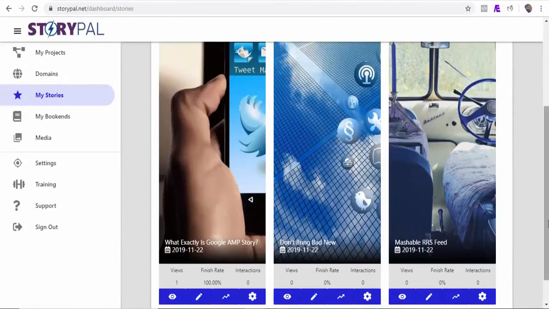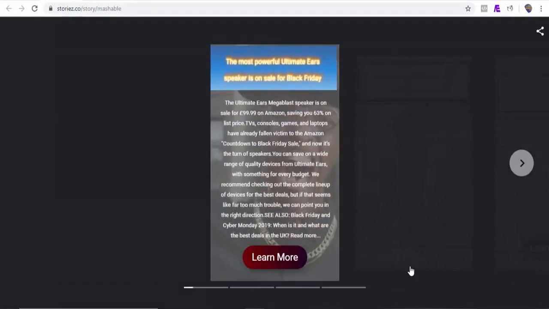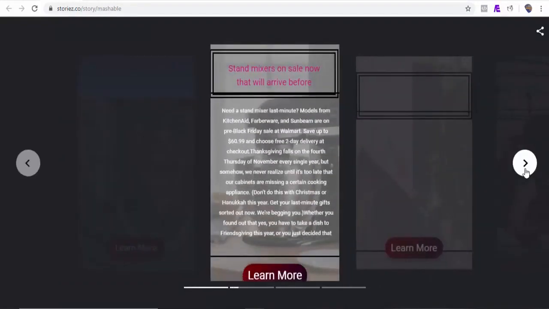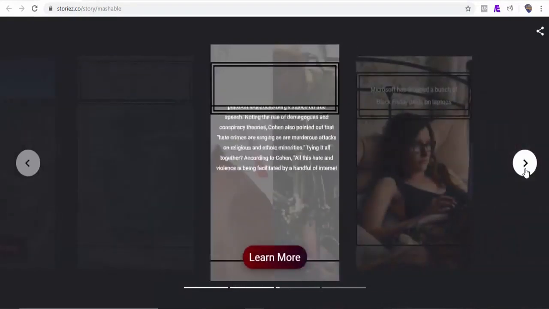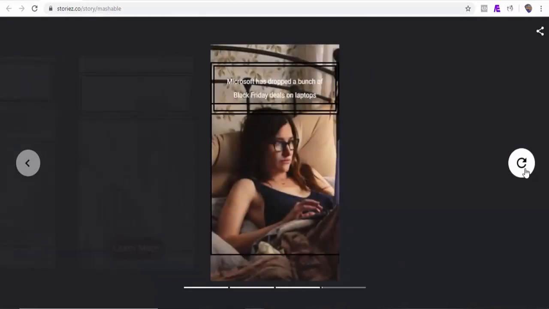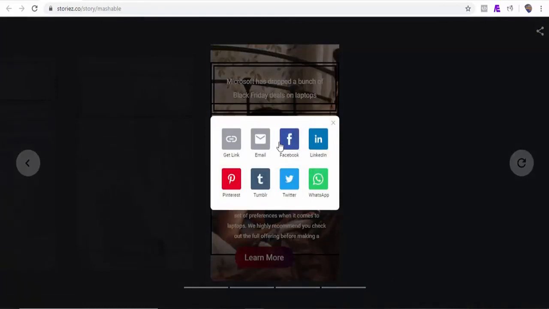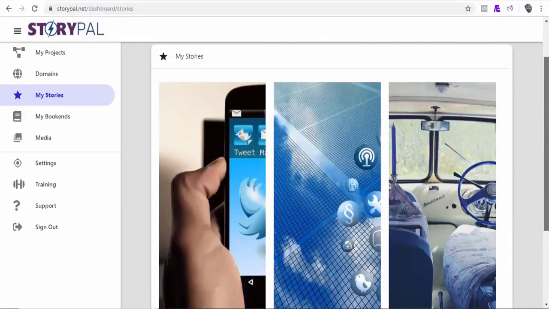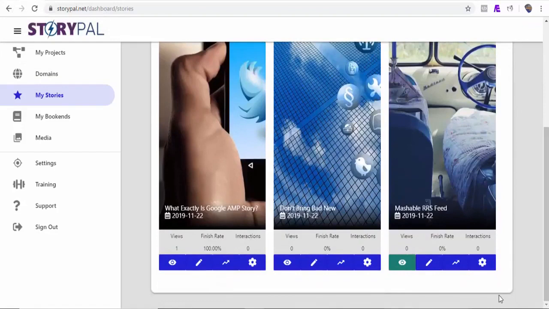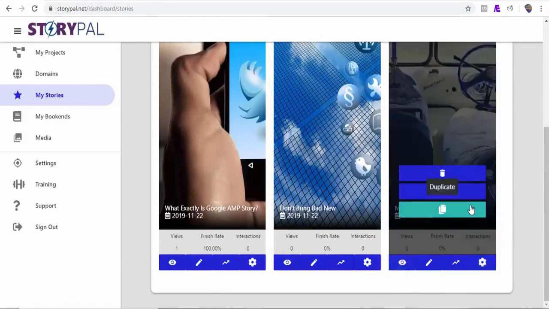We can now view the stories we just created to see how sleek they look on the web. And here is the bookend that can be shared. We have multiple ways to share our stories. First, when you click on More Options here, you can duplicate stories to be used later, and you can click on Share to see the first share options.